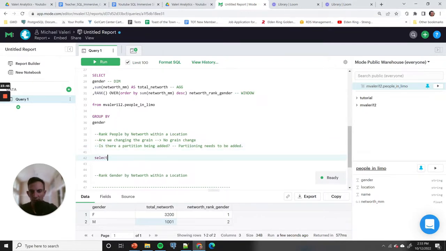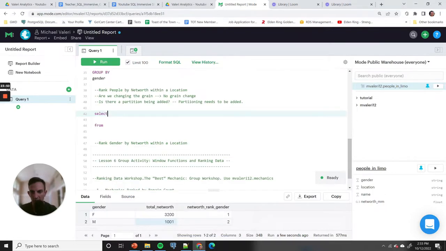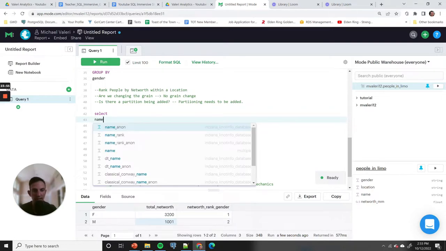All right, so let's take a look. We're going to run the select statement from... We're going to rank people by net worth within a location. So what is a column that we're going to want to see is probably the name of the person.